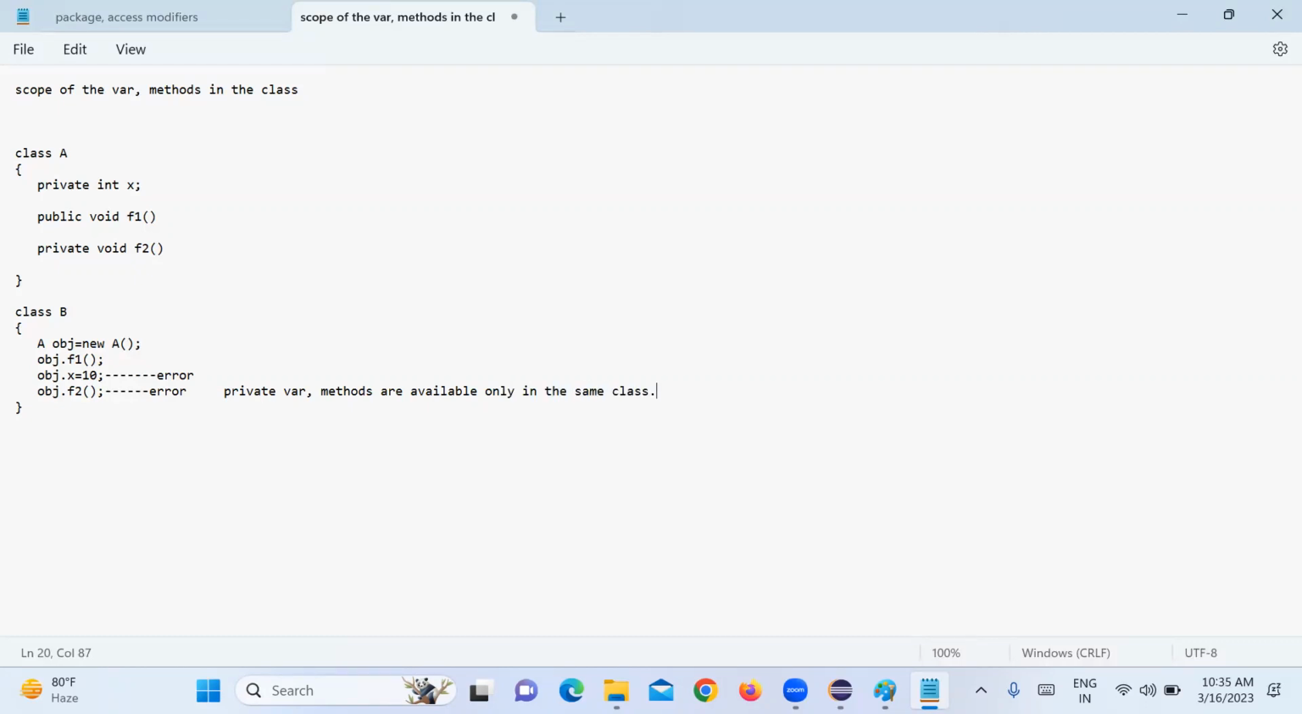Private variables and methods are available only in the same class. Outside the class, we cannot access them. Understood, right? If they are public, we can access them anywhere. F1 is public, so we are able to access it, right? Yes, sir.